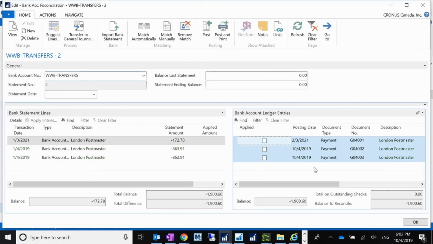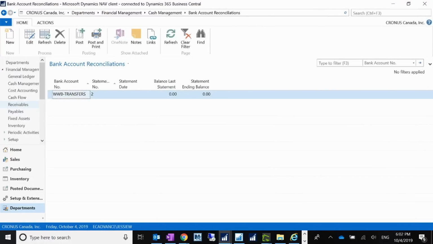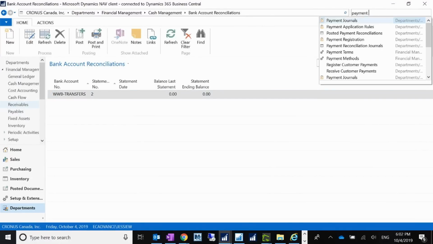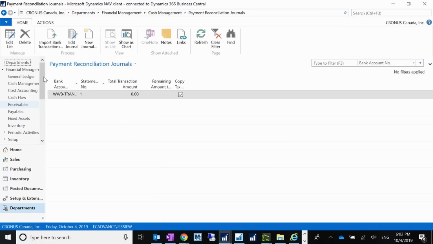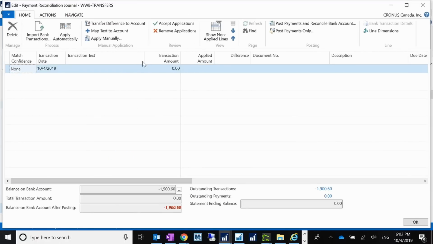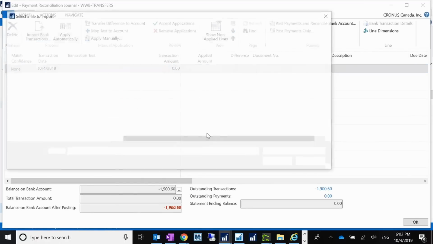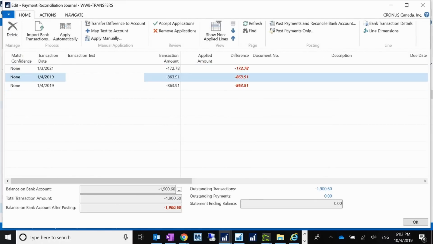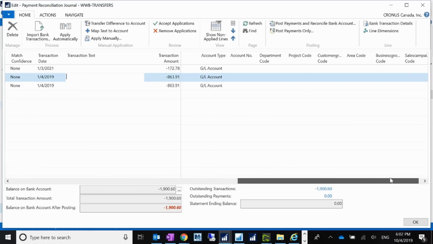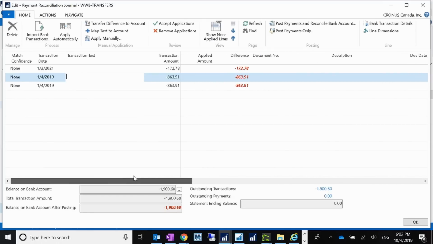So you can do this bank reconciliation, and you also have another reconciliation method called the payment reconciliation journal. You can use this instead of the bank account reconciliation. I created one earlier. For this one, you can do the same thing: import bank transactions, and then do some reconciliation from this payment reconciliation journal as well. So there are two different ways for you to do this.